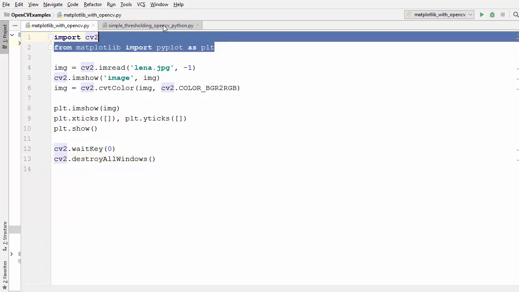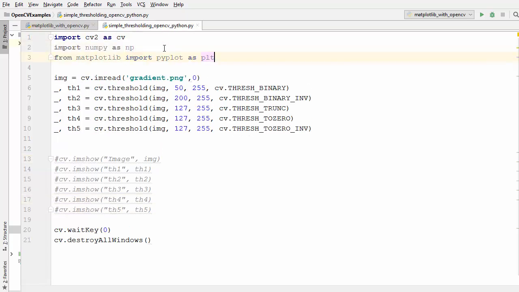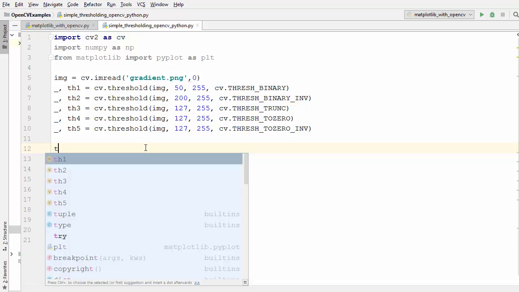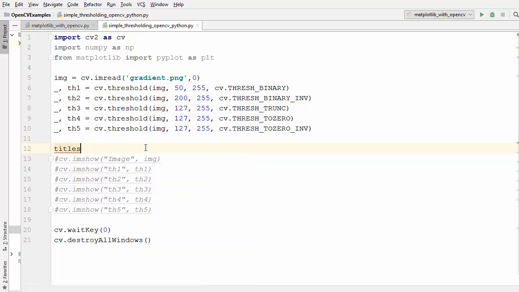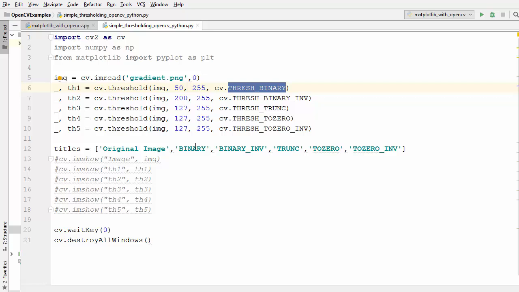So first of all, we are going to import matplotlib.pyplot as plt, and then we are going to define the titles for these 6 different images. The first one is our original image, second was the thresh binary, third was thresh binary inverse, fourth was trunc, fifth was tozero, and sixth was tozero inverse.